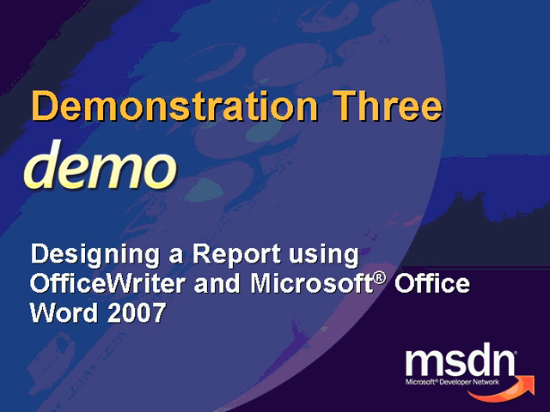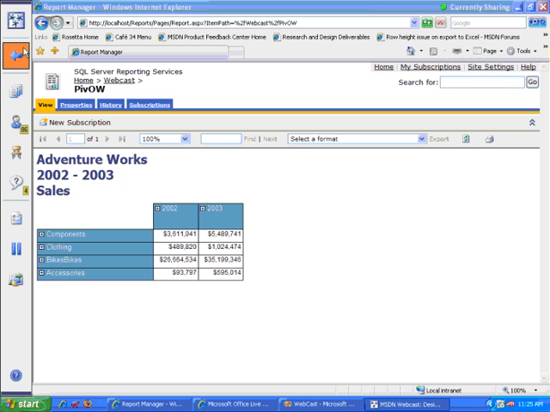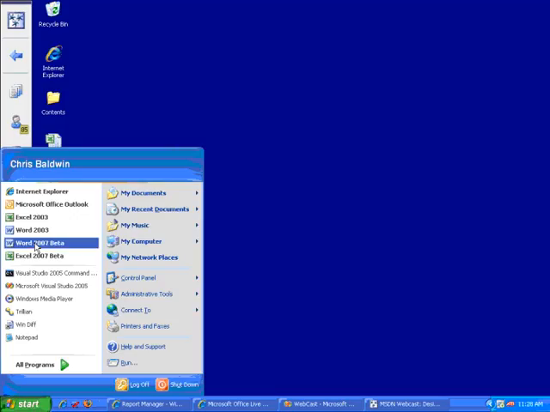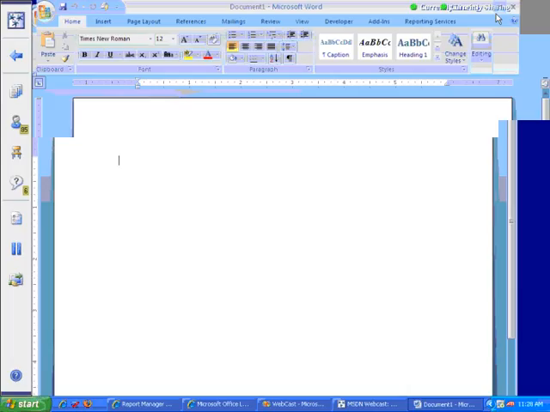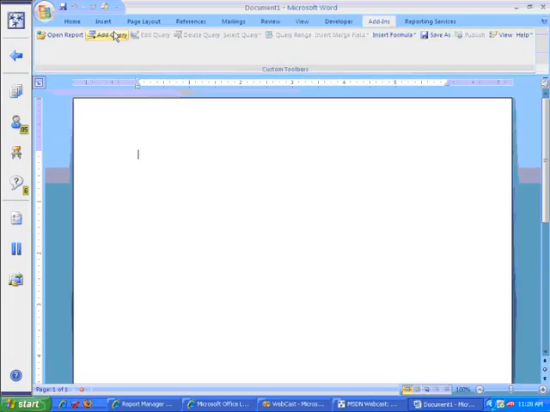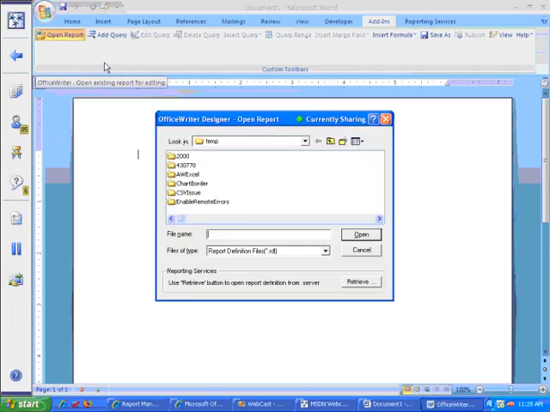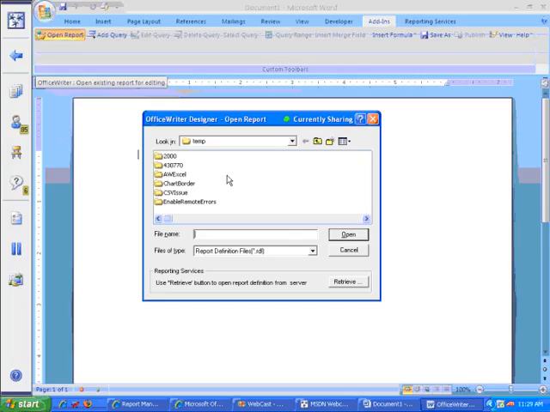So for the next demo, I'll show an example of designing a report with Word 2007. So I'll minimize this, and I'll open up Word 2007. There we go. And under add-ins here, you'll see that it basically looks pretty much the same as it did for Excel. So what I'll do here is, when you click Open Report, you can open up reports.